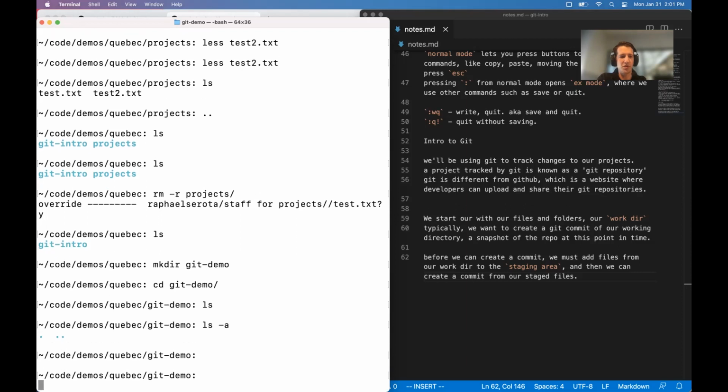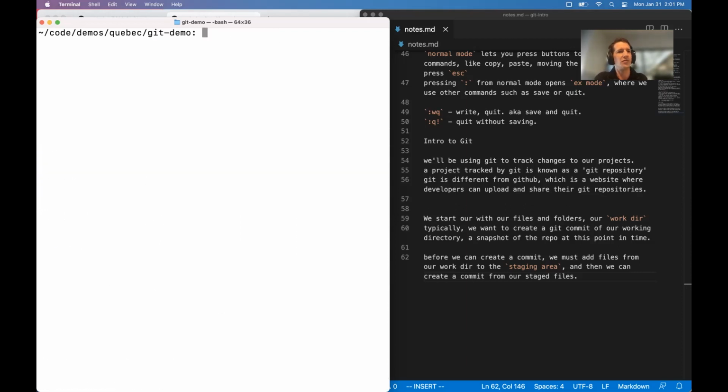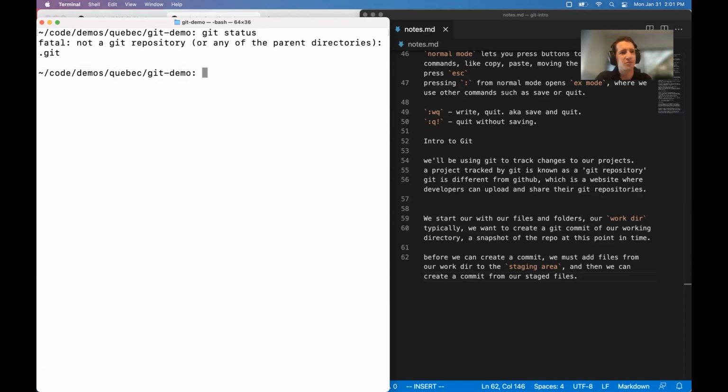I'm going to show you the first Git command we're going to learn. Let me just clear my screen, make that a little easier to see. The first Git command we're going to learn is git status. If you have no idea what's going on with your Git repository, just ask and Git will tell you. In this case, this isn't a Git repository at all, and that's what Git is telling me.